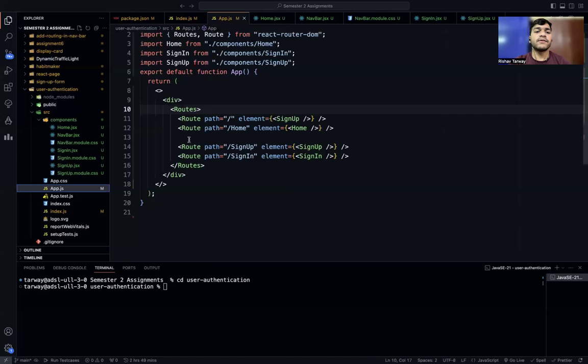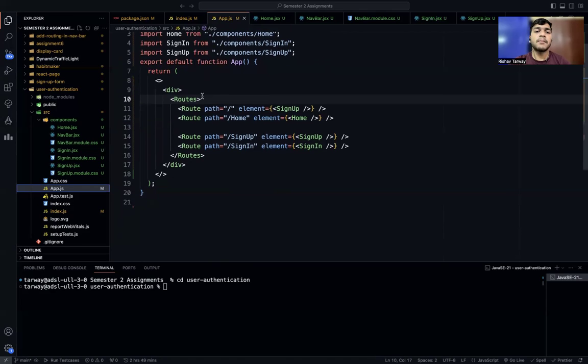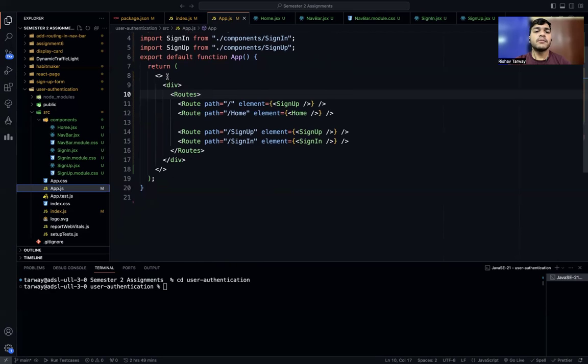Now talking about the return statement of the app component, under the fragments we have a div, and that div is wrapping inside the Routes. So Routes are the advanced version of Switch in the React Router DOM, which simply finds the best match for the available location and navigates the URL to that specific path.